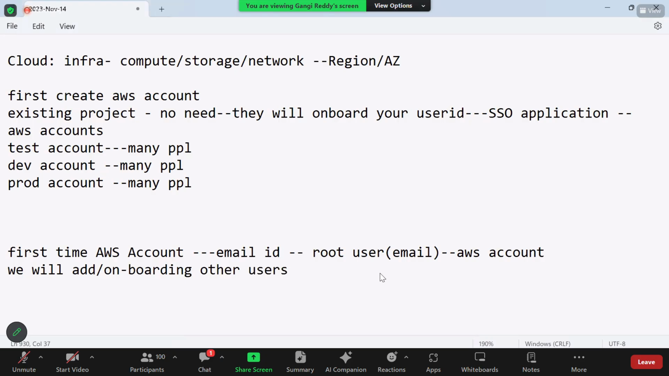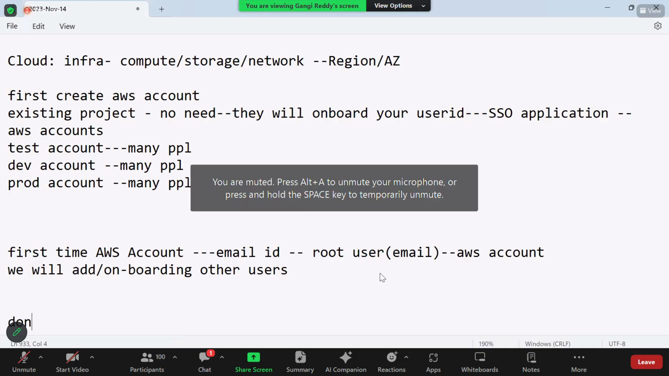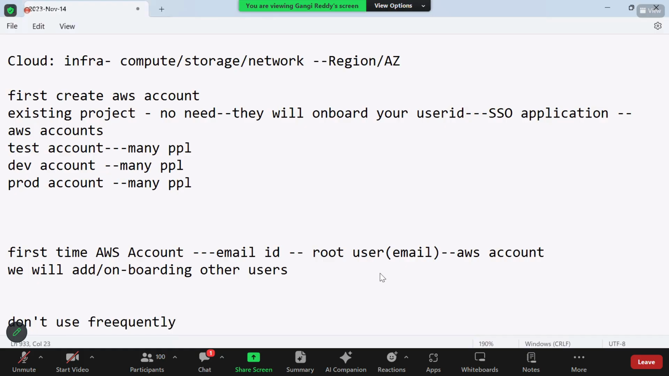So I was telling you some security practices. Once you onboard the other users, next time even you yourself also onboard your own user ID. Next time onwards, if I want to log into this AWS account, never use the root user again. Don't use it frequently. This is the security practice.